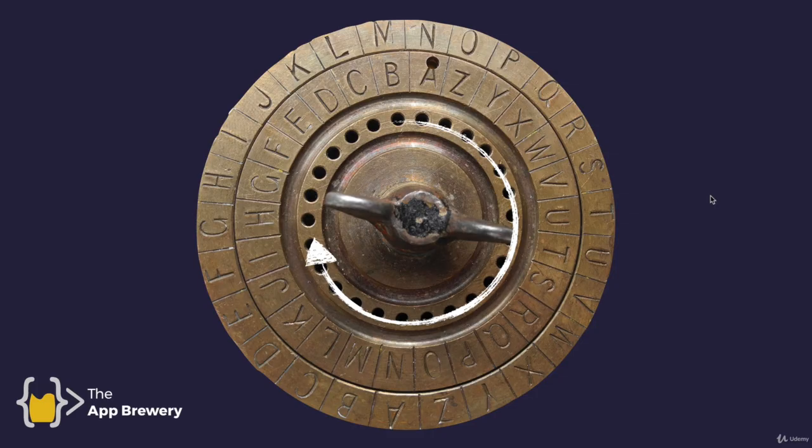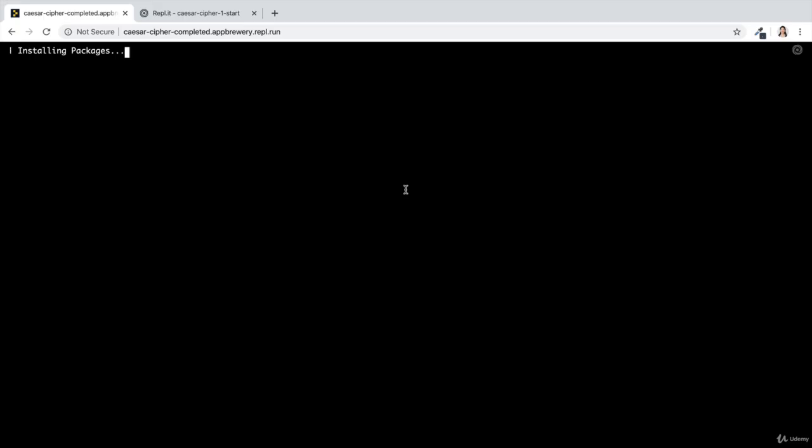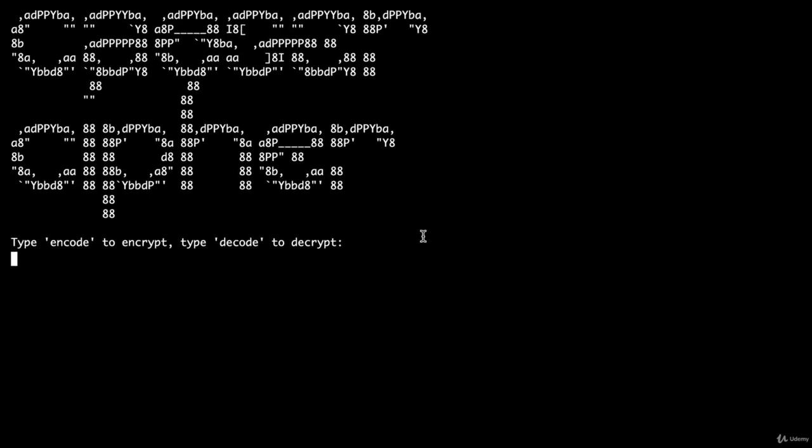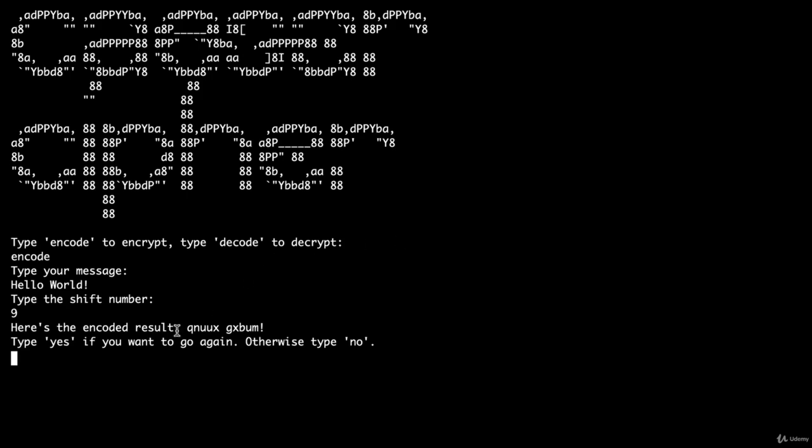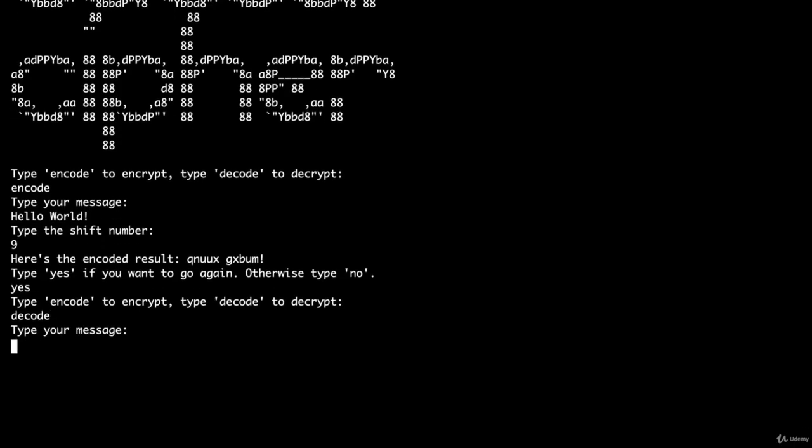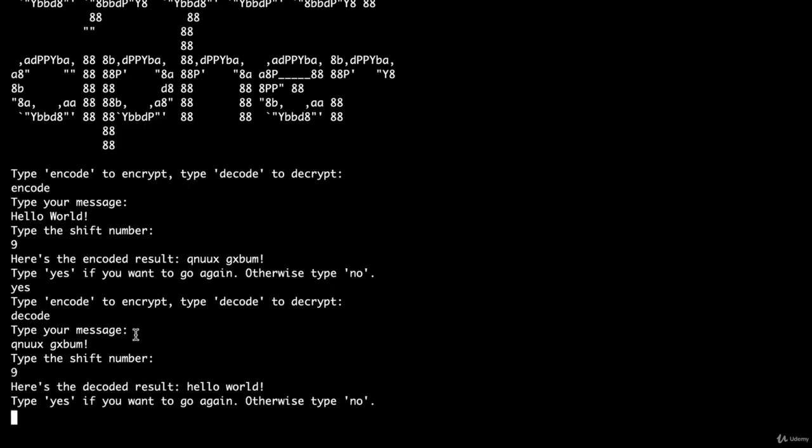By the end of this day, you will have also built a digital form of the Caesar cipher. All you have to do is type encode to start encoding a message. Let's say something like, "Hello world." Once we hit enter, we get to type the shift number, which I'm just going to choose a random one, and it gives us the encoded result. Now if I take this encoded result and type yes to restart my program, and use the decode function to decode my message, when I use the same shift number, I should be able to get back the decoded result.